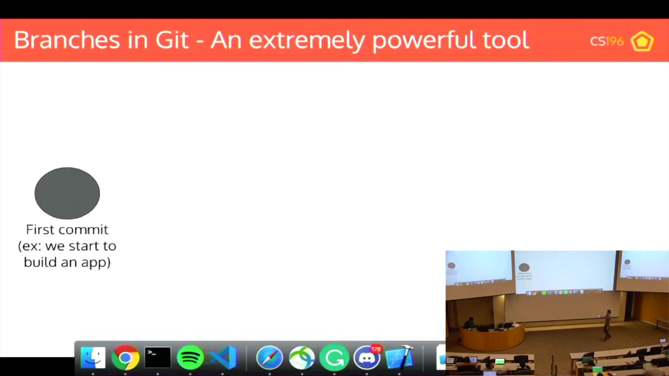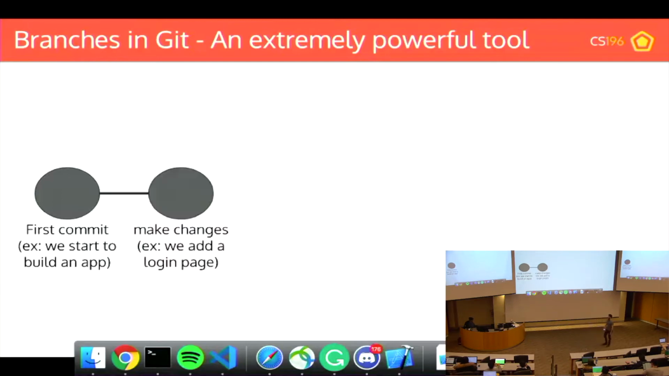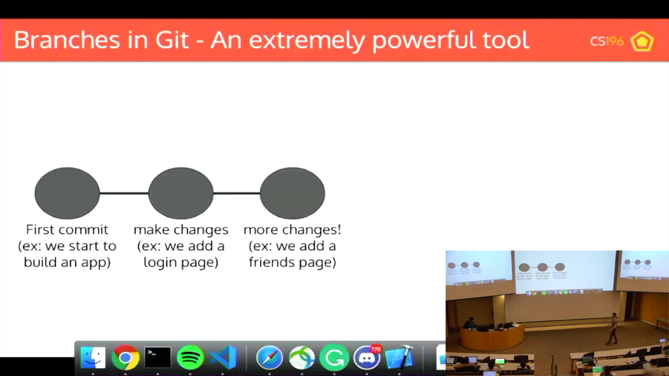And so, for example, let's say we start off with our first commit, and we want to build an application. We'll continue with the Android app that we were talking about in the first lecture. So we make our first commit, and then we make some more changes. Let's say we add a login page, and then we make some more changes. We add a friends page. Notice how this is very linear. We are adding everything to the same branch. So in industry, this is not really how we do things, and in the normal developing world. And the reason why that is because sometimes you want to be able to develop in parallel.